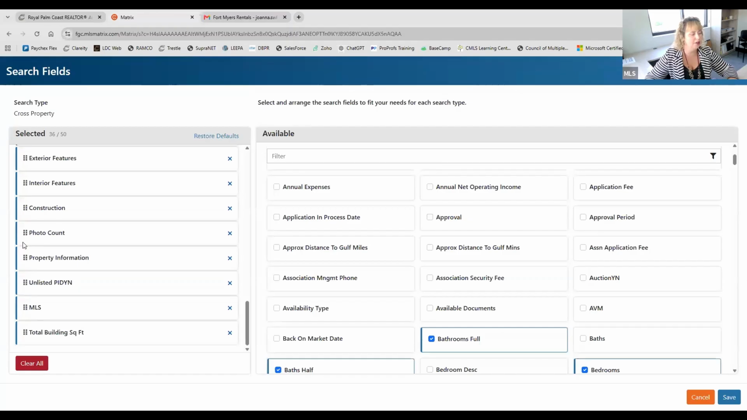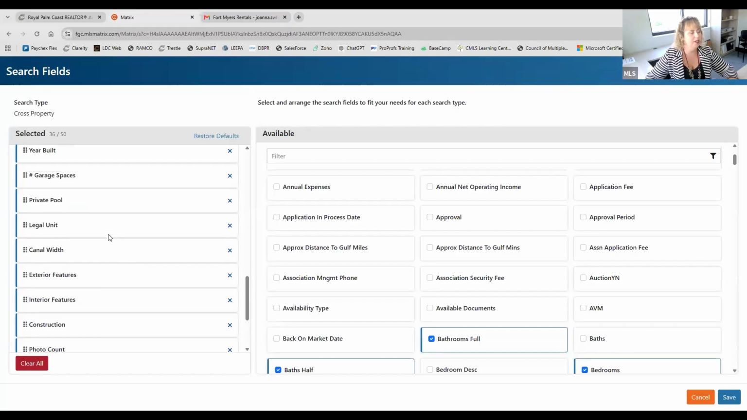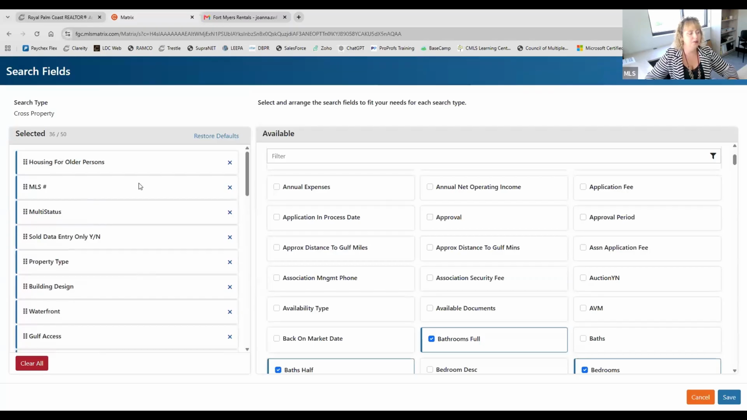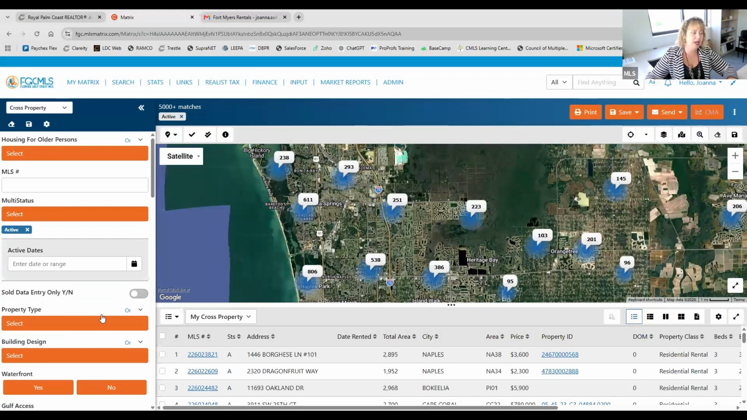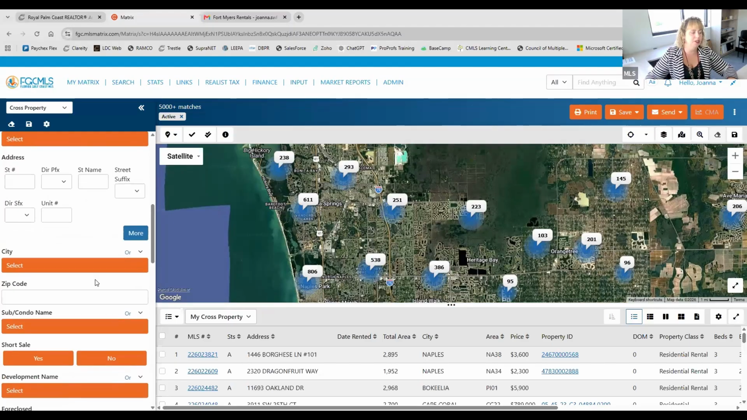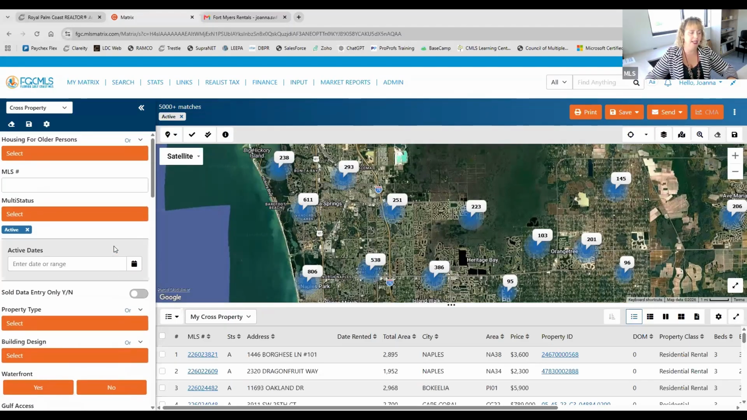Oh, Joanne, I can't drag and drop. I'm still on Zoom. So you can drag and drop these so that you can put them exactly in the order that you would like. What's great about the new search versus the classic search is when you drag and drop them, it completely alters what you see here on the left-hand side.